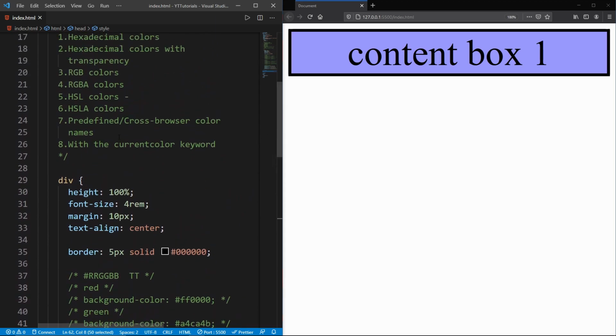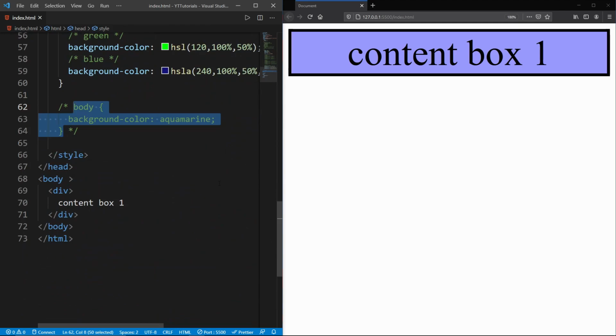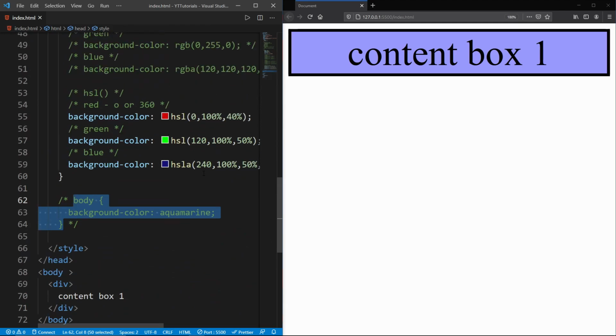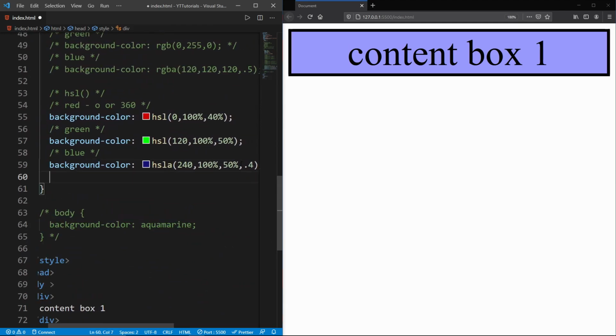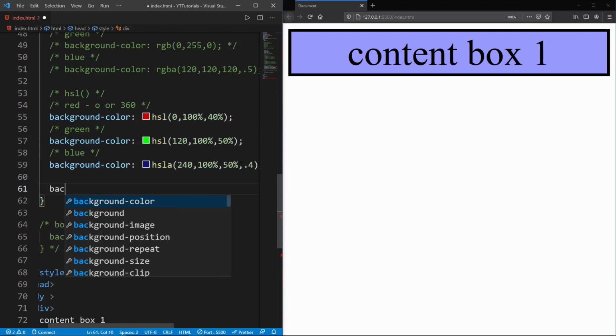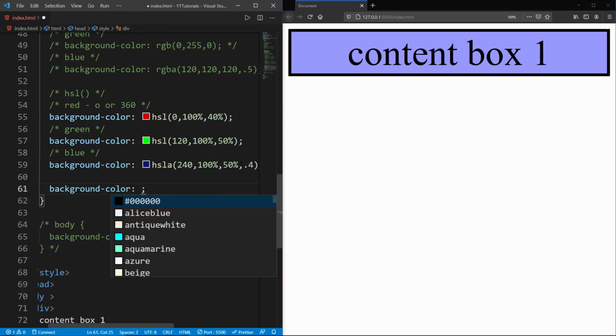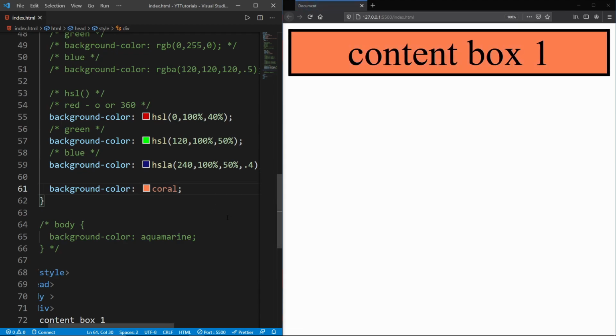And now we also have predefined cross browser color names. What do I mean by that? It simply means you can write background color, and you can use the name. As we can see here, we have different names, and Visual Studio Code gives us all the names like antique white, aqua, aquamarine, coral, and I mean a lot of names. These are the names which the browser recognizes.